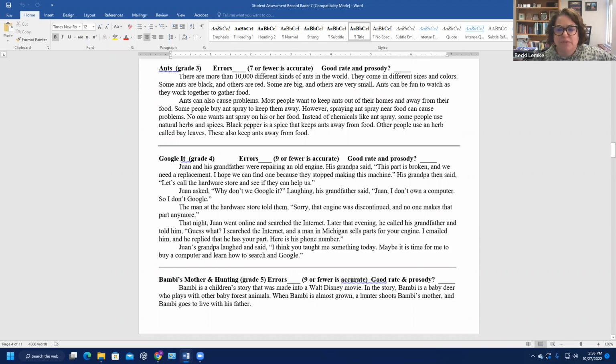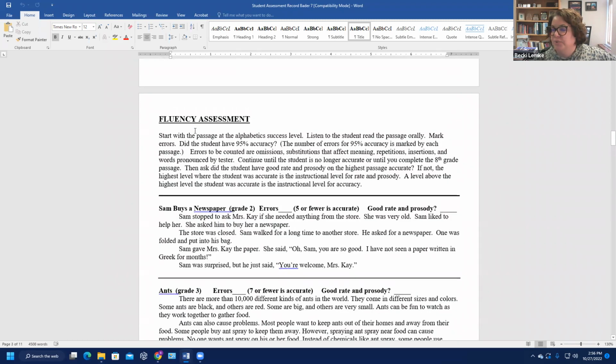The module will also tell you to check the directions for the assessment you're using to see what kinds of errors are counted. And I've listed these for the Bader in the directions at the top of the page too. So when they're reading, omissions, substitutions that affect meaning, repetitions, insertions, and words pronounced by the tester are all counted as errors on the Bader. It takes a little time to remember all that. So I always try to just make good notes about what they do, and then I count up the errors kind of afterwards.